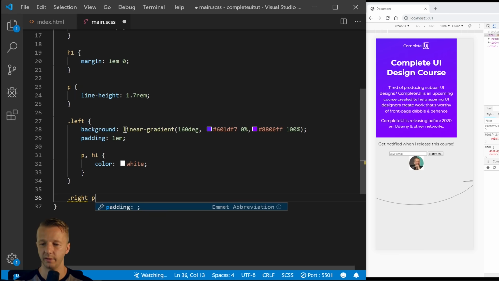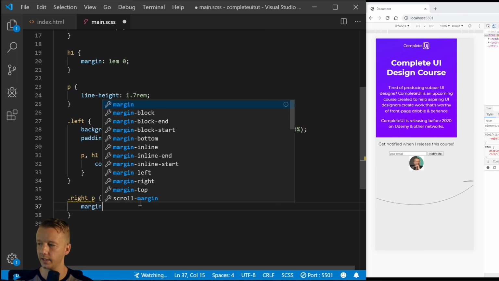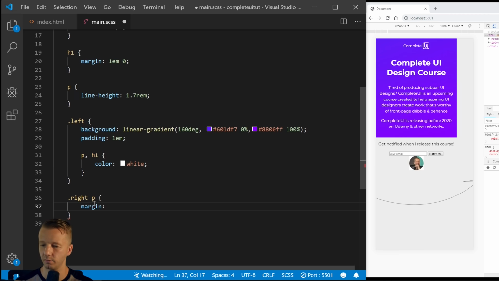I'm going to put just right paragraph. So we're going to specify just the paragraph inside of the right column, which happens to be this get notified when I release this course. And we're going to give it some margin just to push it away more than it is because it's too close to this stuff over here. So margin 2em on the top, 0 on the right and left, and 1em on the bottom. All right, so it's just moving it out.